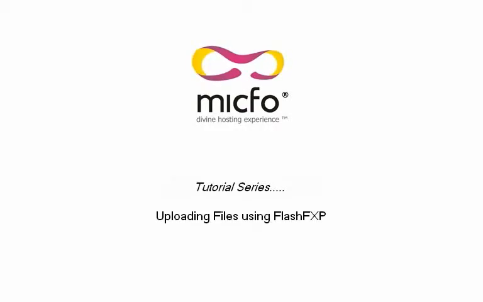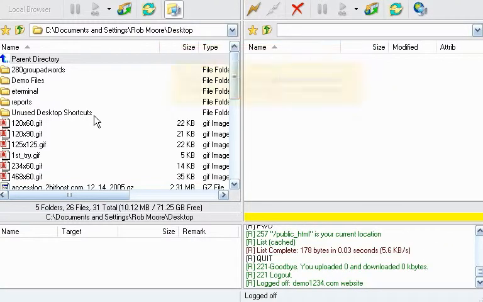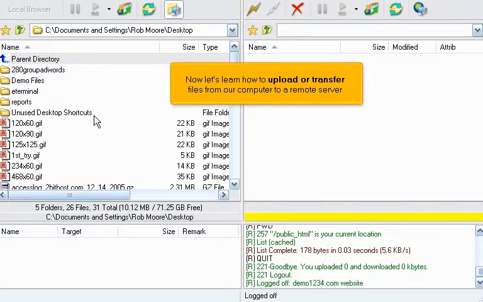Uploading files using FlashFXP. This tutorial assumes you already have FlashFXP and have it running on your computer, but not connected to another server. Now let's learn how to upload or transfer files from our computer to a remote server.